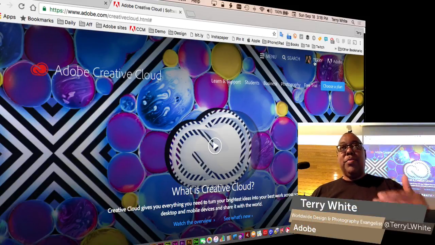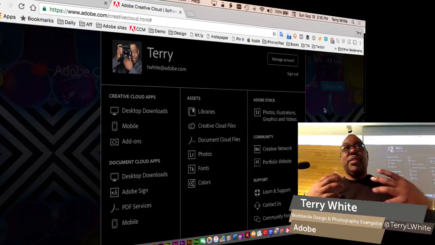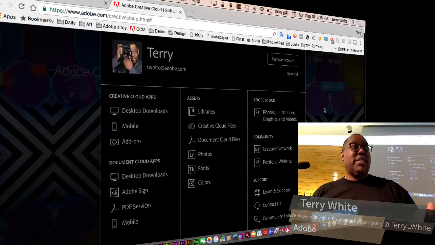When you click on your name, once you're signed into the Creative Cloud, whether you're a member or not, you'll get a dashboard. And that dashboard will basically show you the services and products and things you have access to.